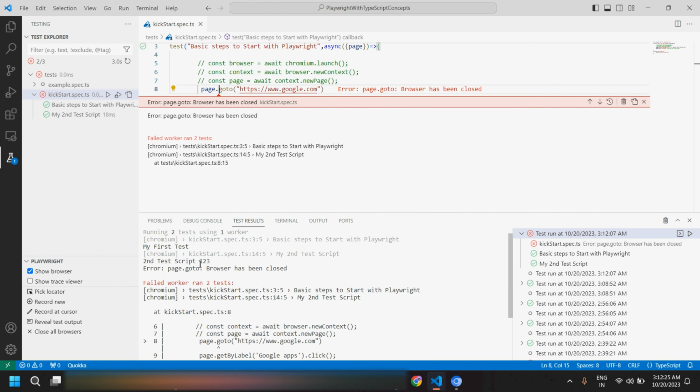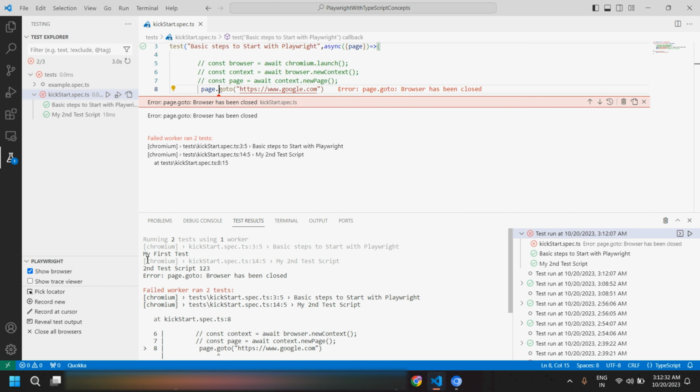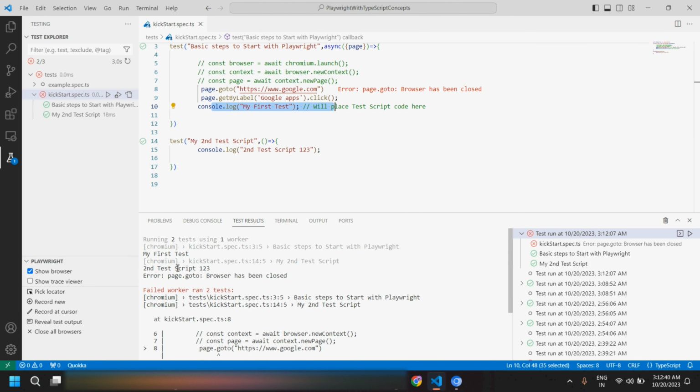Okay, so I executed this complete file. You are able to see the error at this line, but my this line also got executed. See, my first test. So that's what, if you do not put this await keyword, it will not wait for the promise to get resolved, and it will move on to the next line. And similarly, it will execute all the lines together.